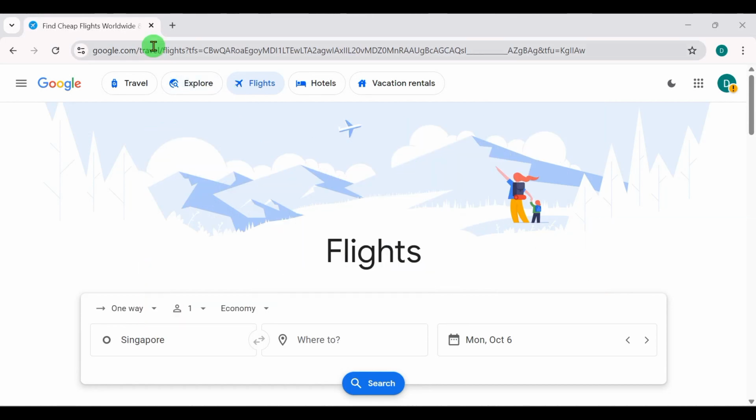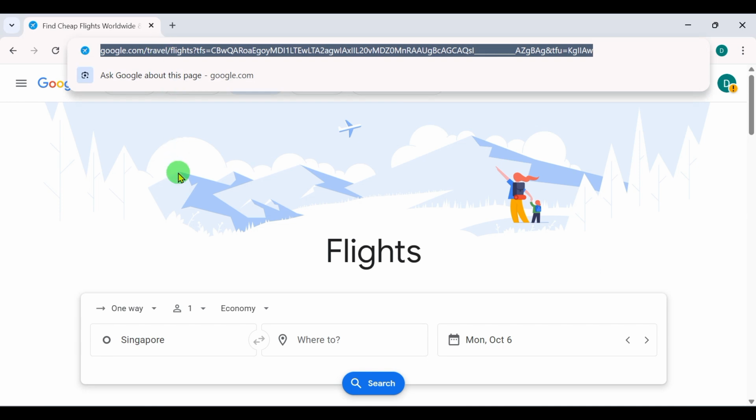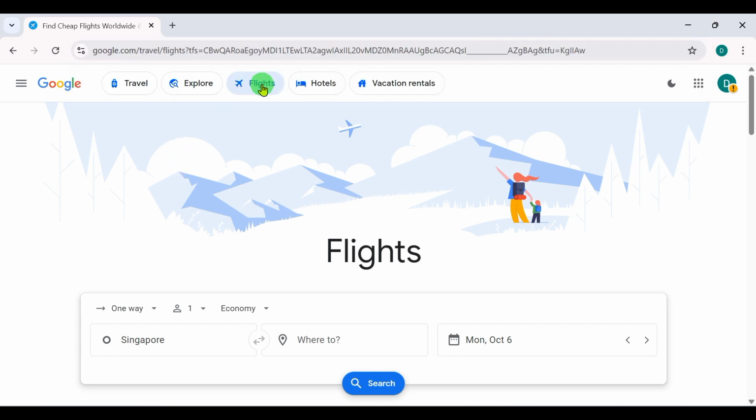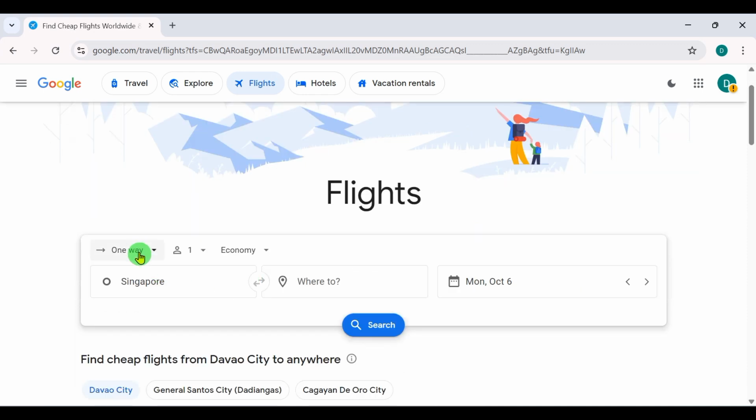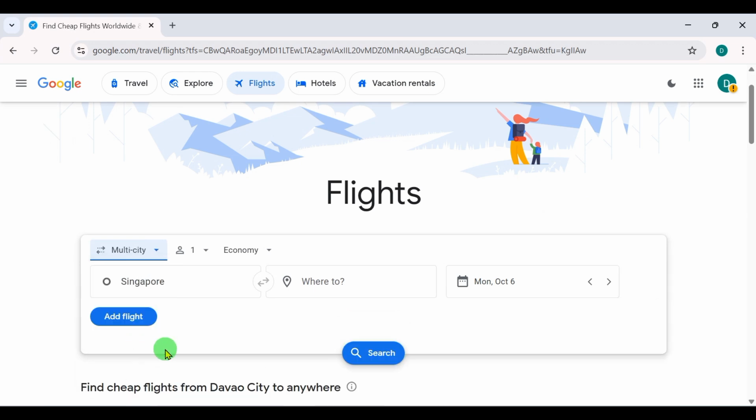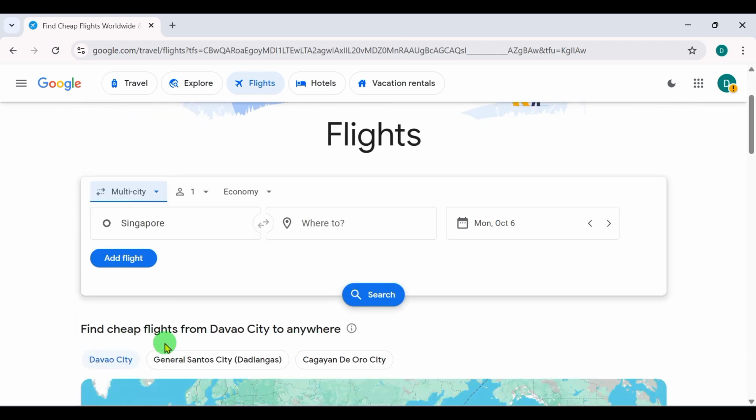First, visit the Google Flights homepage. Make sure you're in the Flights section. Here, you'll see options like round trip and one-way. Click on that box and from the drop-down menu, select multi-city. Once you choose this, you'll see an option to add flight, which allows you to enter multiple destinations.